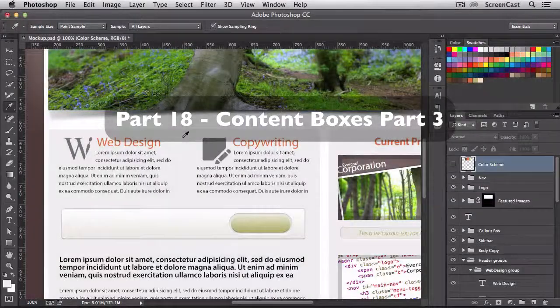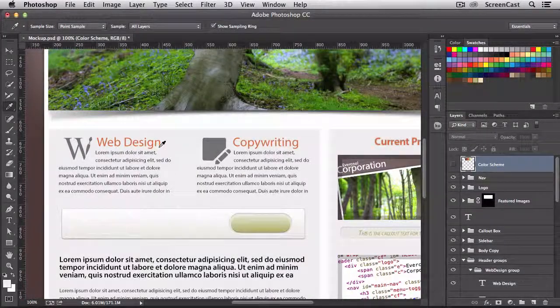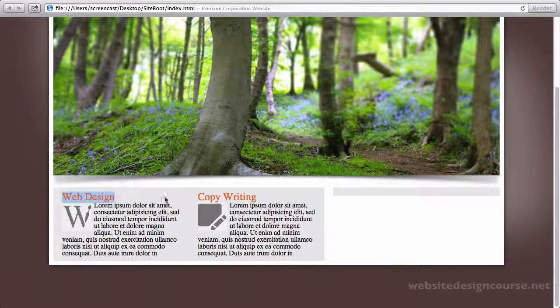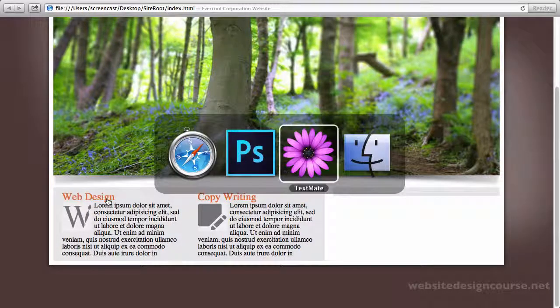All right, we'll continue along here with our content boxes. Now our mockup calls for these headers to be to the side of the logos. Right now our design has them up above here. So let's add a little bit of CSS to these elements to make that effect.